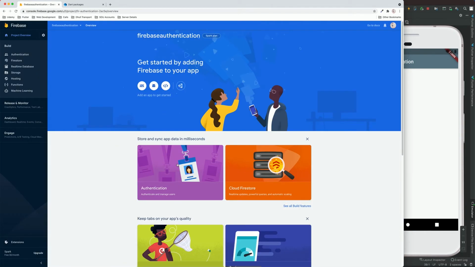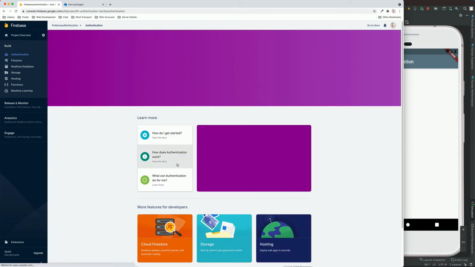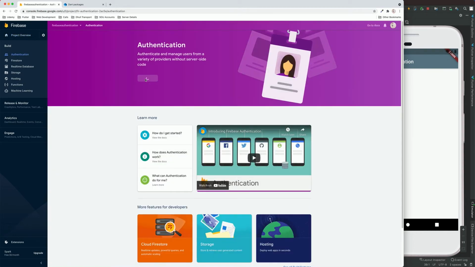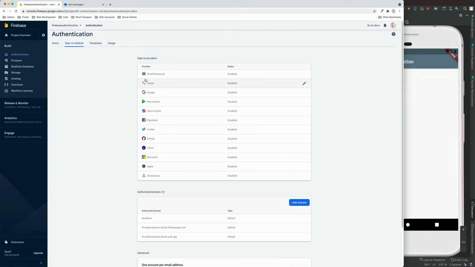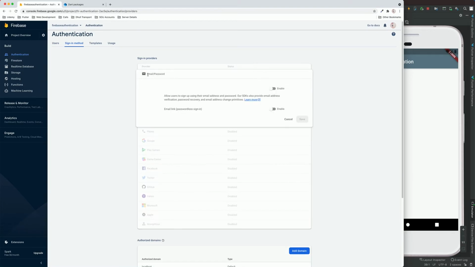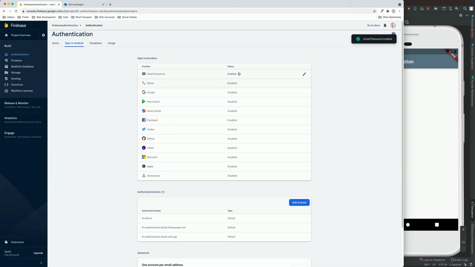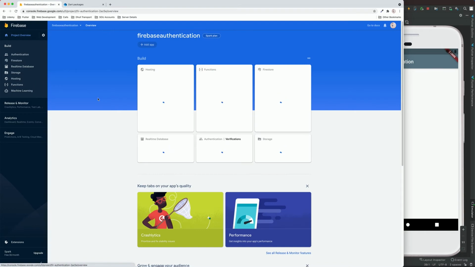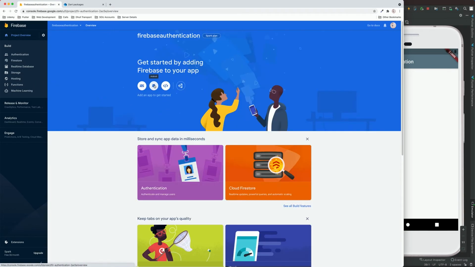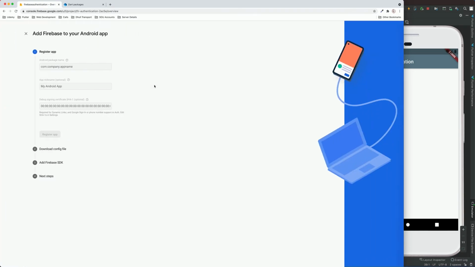So the first thing that we need to do is we'll go inside the authentication and we click on get started here. And what we are going to do is I'm going to use the email and password authentication. So I'm going to enable this email and password. I'll click on save and you can see now this is enabled. So I'll move back to my project overview and now I'm going to add it for the Android. So I click on the Android here.